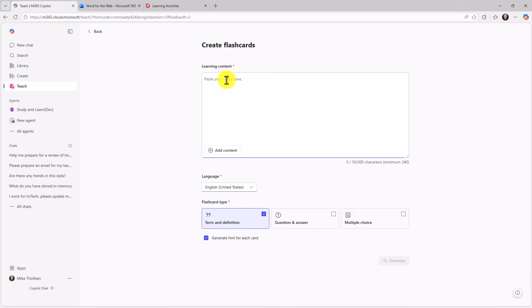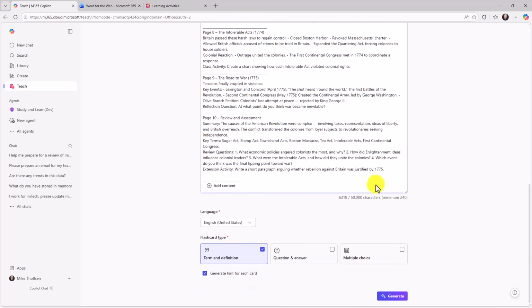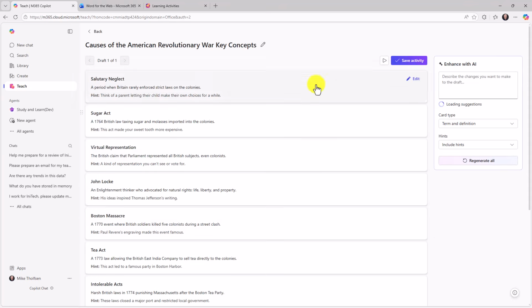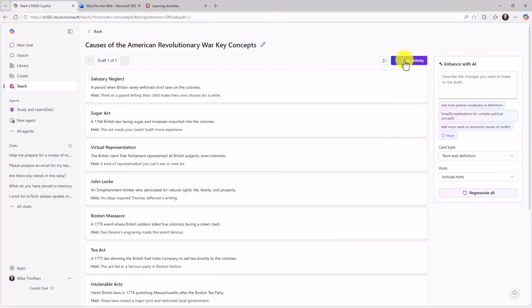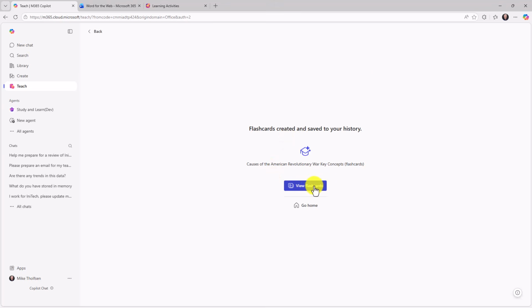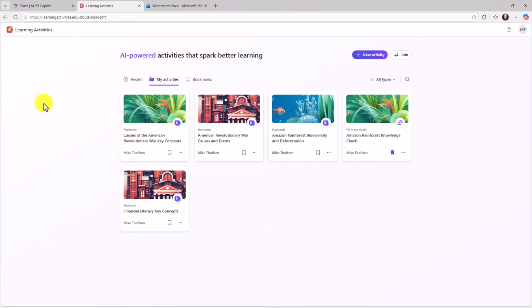This is the one that's built into the teach module. It works the same way, so I could paste in that same Revolutionary War content, all this good stuff. We'll hit generate, and just like before, it will generate a set of flashcards and I can save that activity. When I'm done, I can choose to view the flashcards, and this pulls up the same learning activities area that you saw as a student.